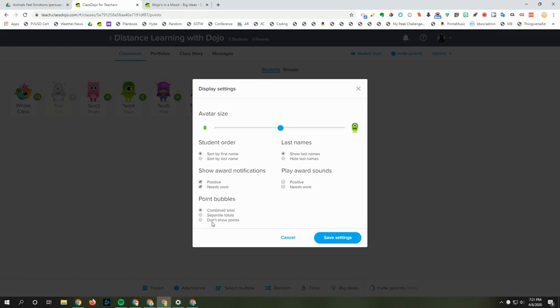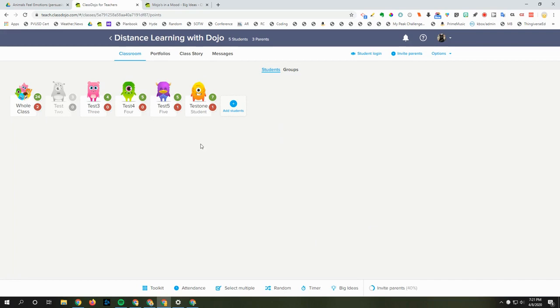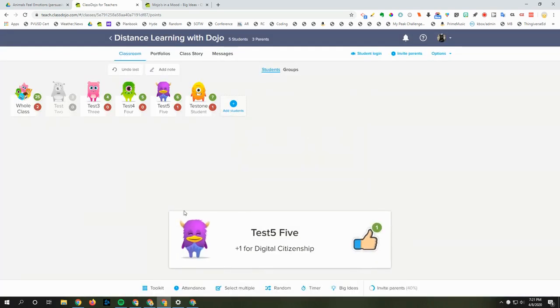Yep, and then you could change how you view the points. So right now I combine the totals. So if I give 3 points but then take one, then they'll have 2 points. But I could choose to show separate totals. So I don't know if you guys can see now there's a green circle and a red circle, or I can say don't show points. So I'm gonna save here just so you can see what that looks like, the separate totals. And now that I turned off the positive and negative noise when I give points, if I give a point here, it won't make a sound.